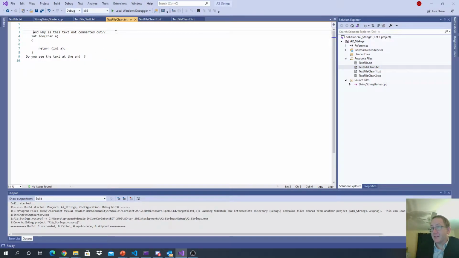And why is this text not commented out? Right? That's what I expect for my code to do, right? I go through an example like that. I can change the example if I want, but I want to have something to test. That's the high level test, that I'm removing all comments in my code.